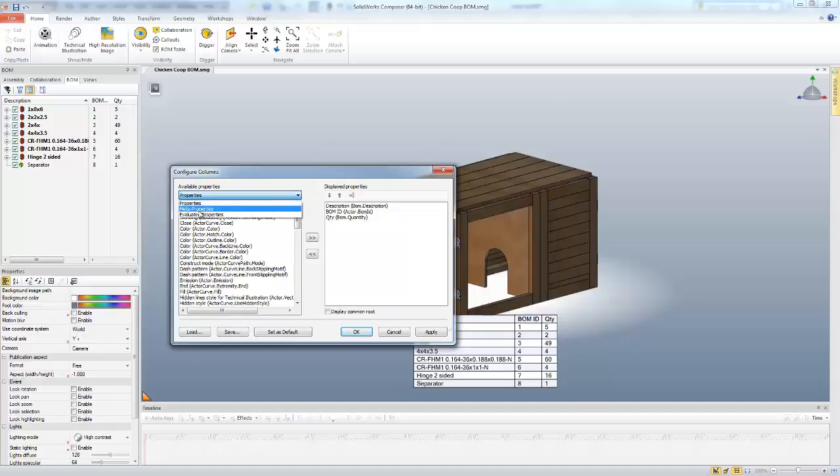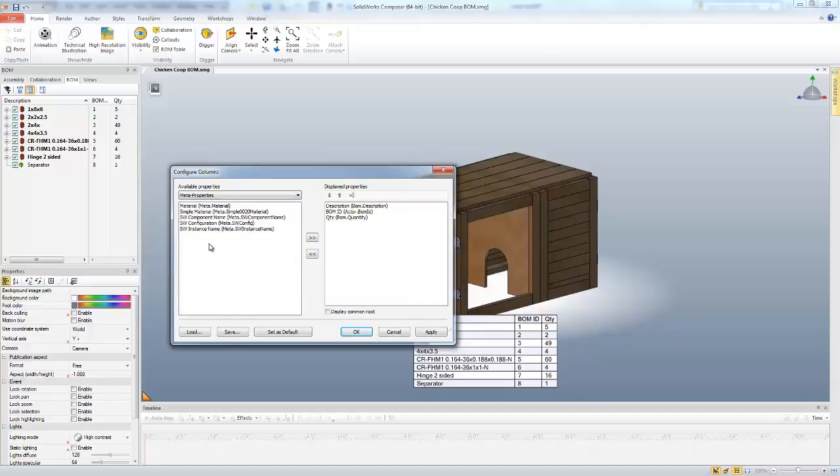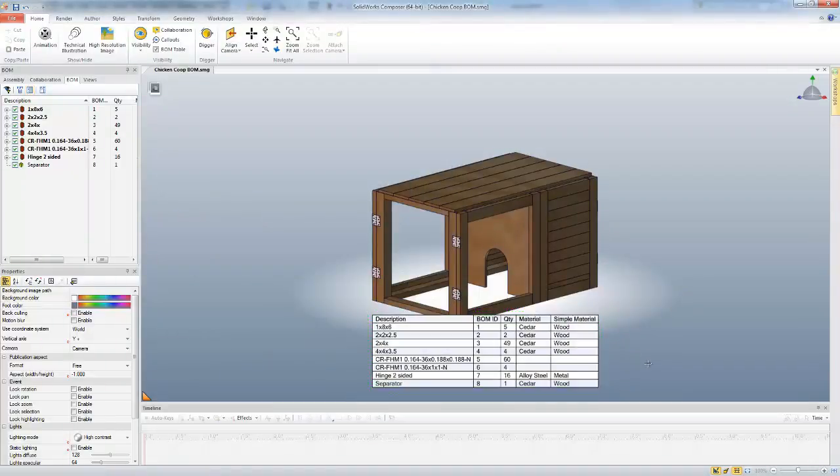But what we want to be looking at is the meta properties. These meta properties are items that come from SOLIDWORKS. So we can just add these by double clicking them, and that adds them to our bill of materials. If we click OK, you can now see our bill of materials has that material and simple material that was defined in our SOLIDWORKS model.